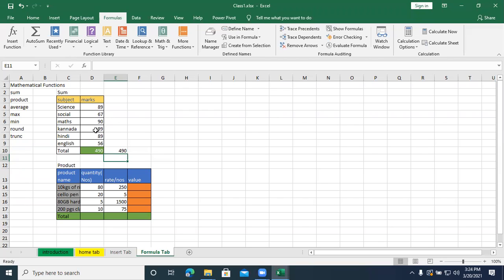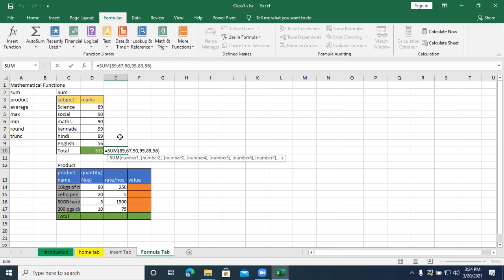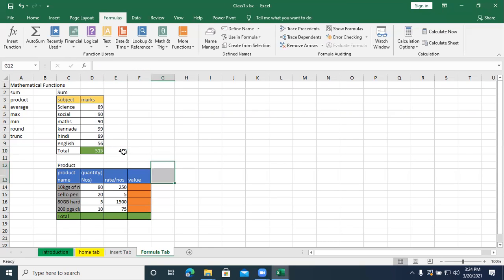But if there is a mistake, say I wrongly entered the social marks, that is 90 as the marks. If I change that, it directly updates in your formula because we chose the cell reference. But it will not update in the other formula, because we did not select the cell reference, we directly entered the marks. Each and every time you have to edit this. F2 is the shortcut key to edit a cell.